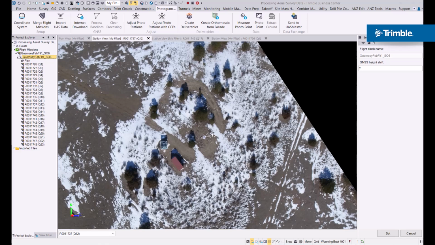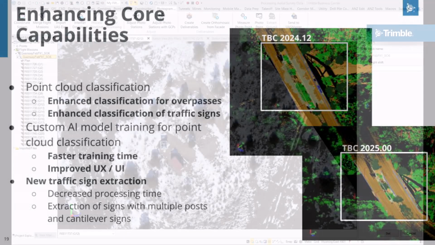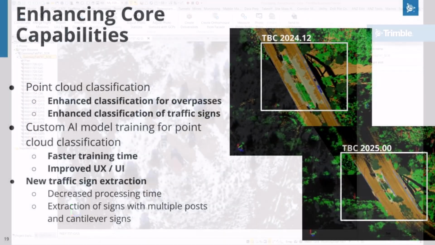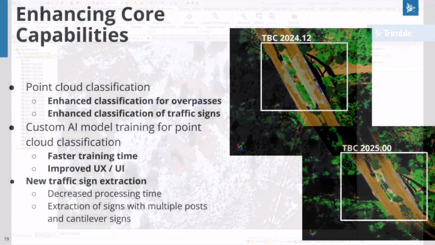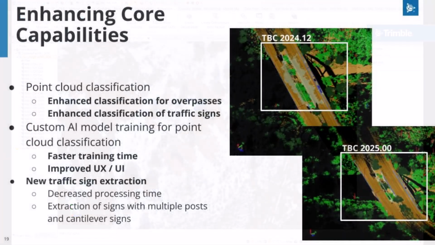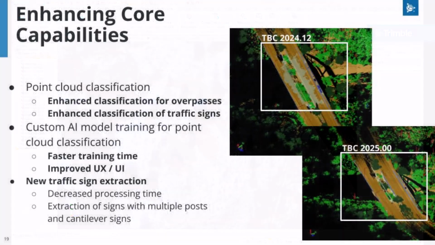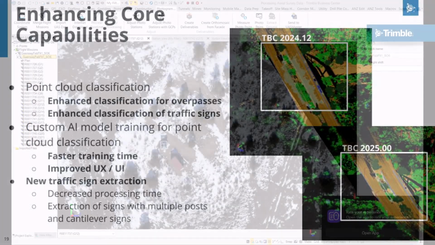For point clouds, we have enhanced the core capabilities, point cloud classification. We enhanced the classification for overpasses, as well as enhanced classification of traffic signals. So it will be much faster to train the AI model as well. And we have also improved the UI UX for the AI model training option in TBC. The new traffic sign extraction, we decreased the processing time there, and extraction of signs with multiple posts and cantilever signs have also now been added into the classification that we have in TBC.